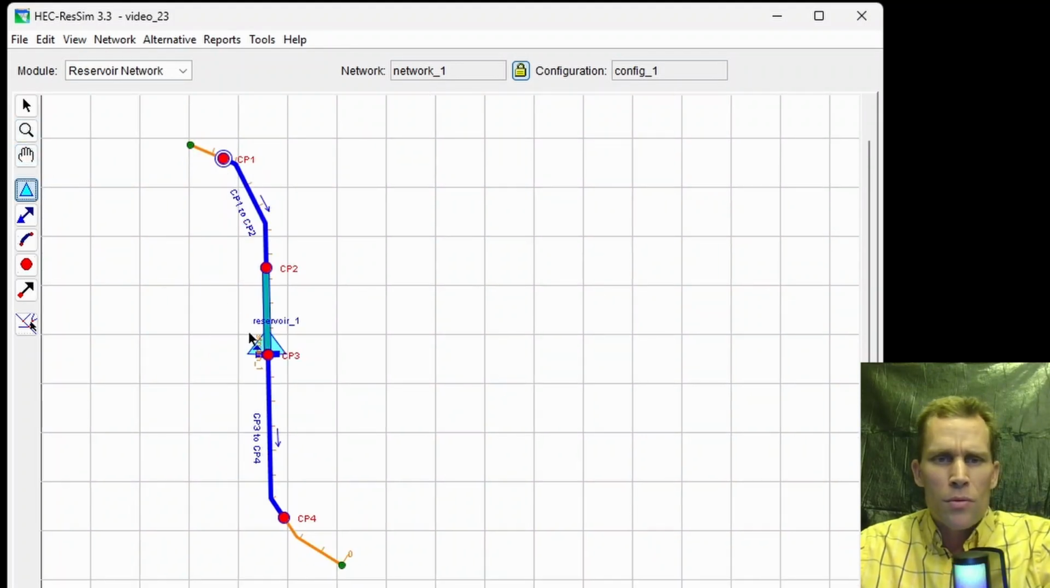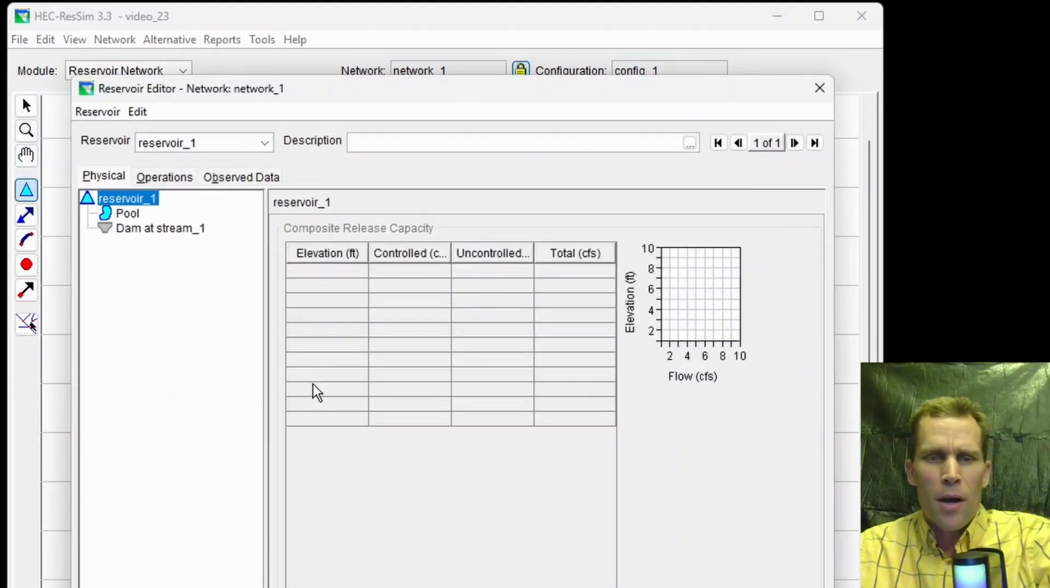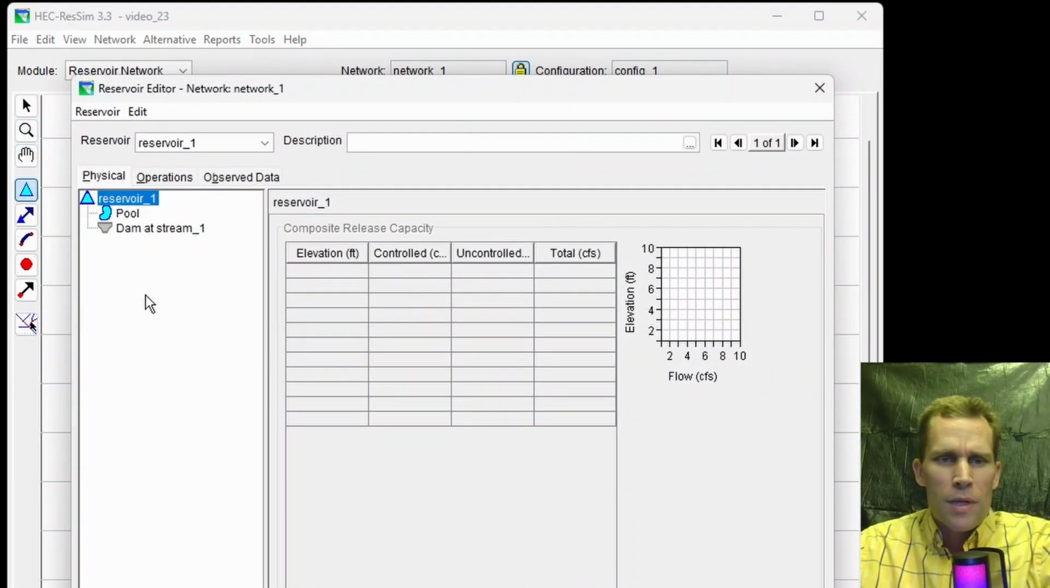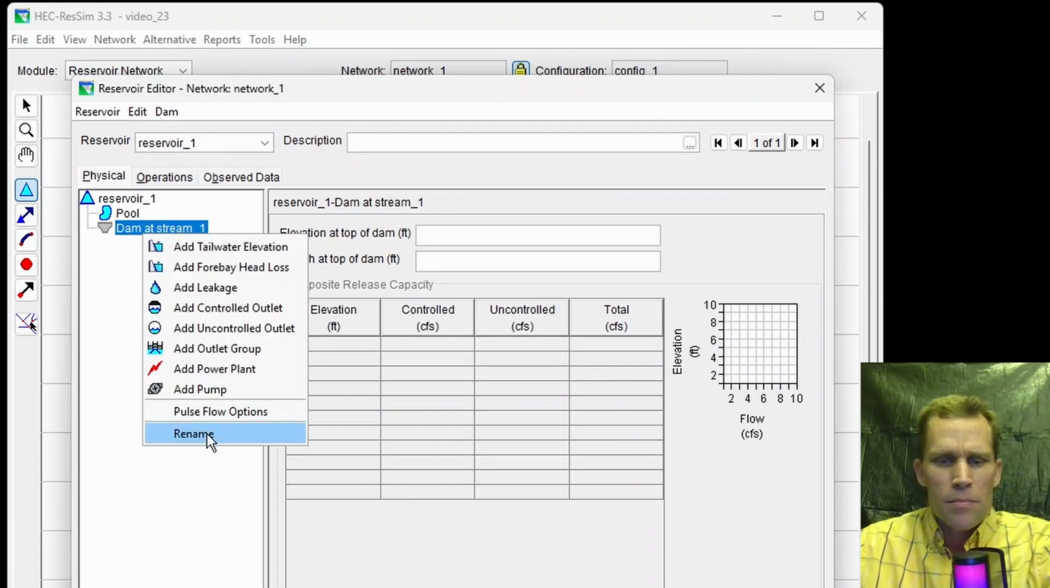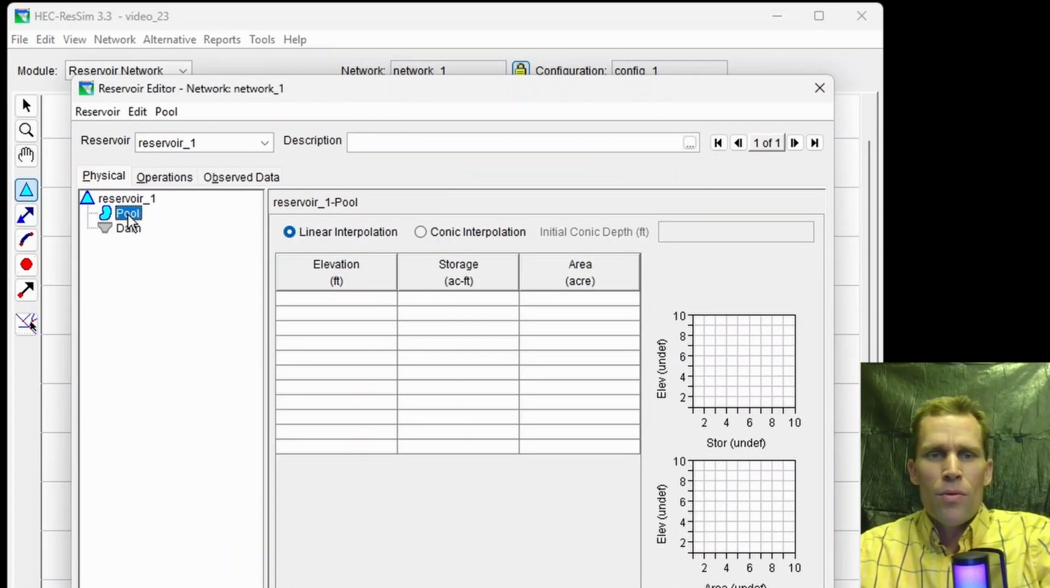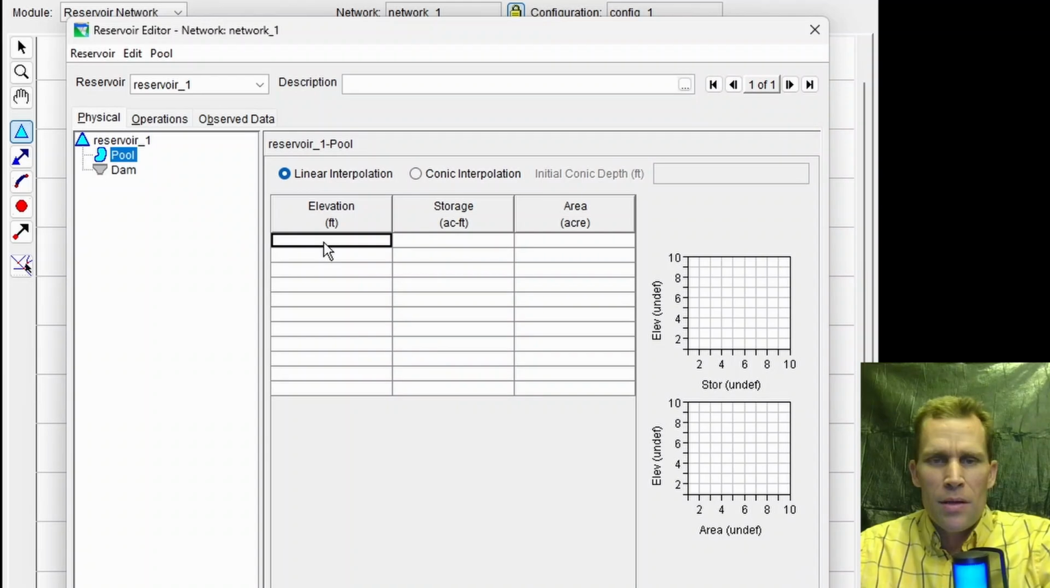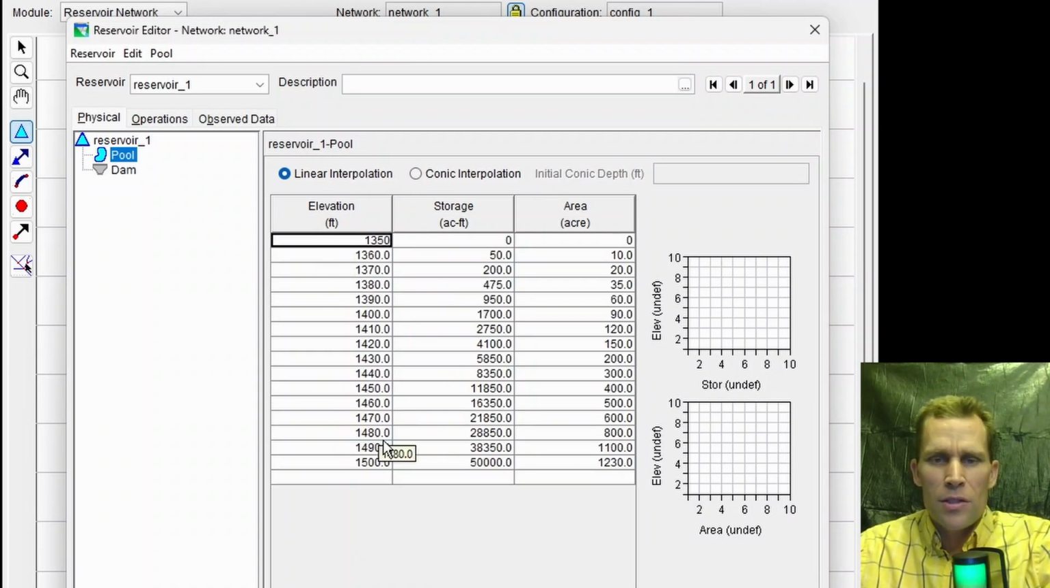Click the reservoir tool, right click, edit reservoir properties. And then first I like to rename the dam to just dam. Now the pool, click the pool, and then you can type in or paste in data for the elevation and storage and area relationship within that reservoir pool.